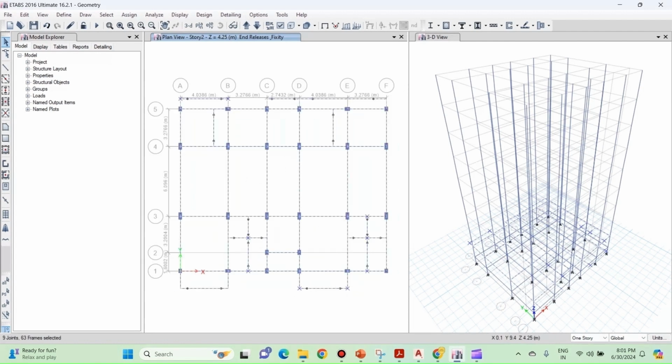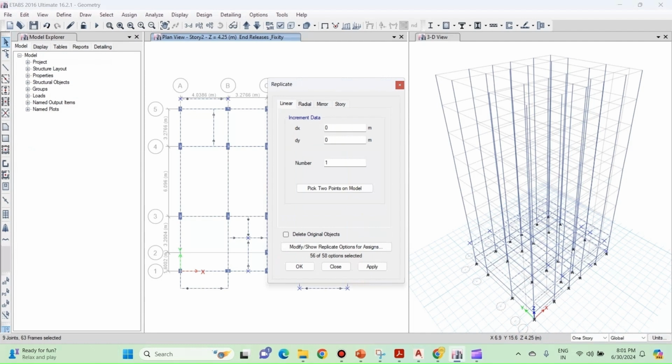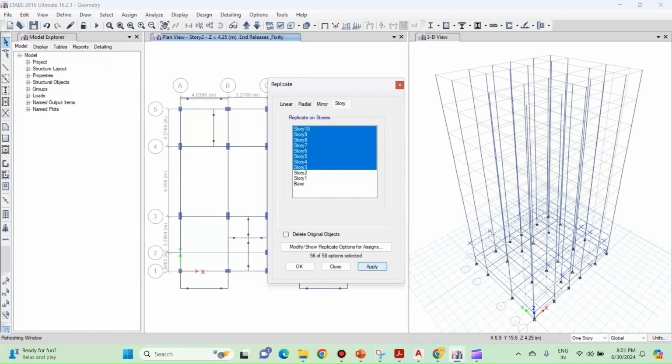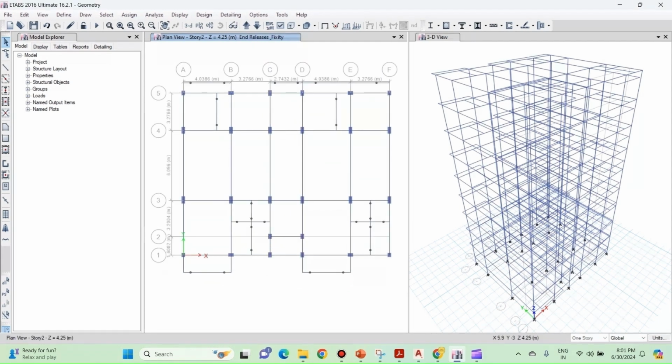Okay, with all the beams selected, click on edit option, click on replicate, click on story option. So this is story 2, we want to copy it to above stories, that is story 3 to 10. So select all the stories 3 to 10, click on apply and click on OK. So all the typical floor beams have been copied to upper levels.